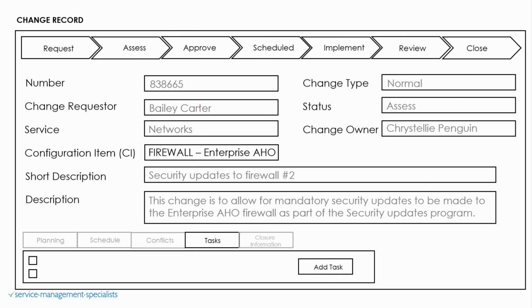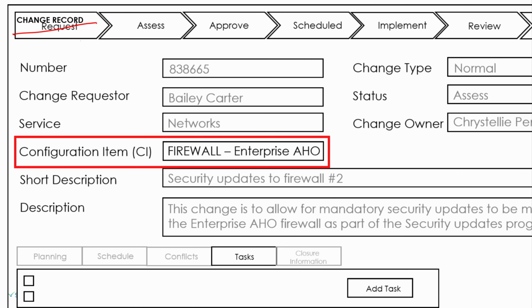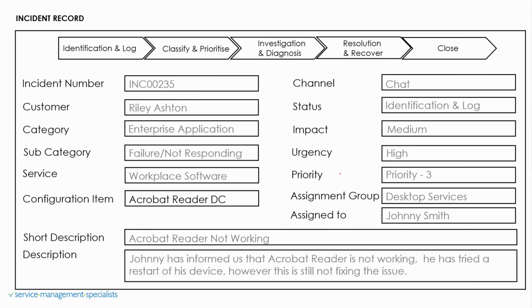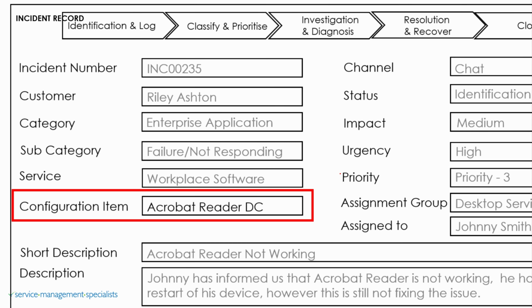So the way in which we're going to do this, if you have a look at an example here again, if we go back to a change record here at the top, and if you start to look at the configuration item that we've selected, that needs to be meaningful. So there actually needs to be a firewall enterprise HAHO. So everyone needs to understand exactly what that is. And again, if we have a look at an incident as an example, the CI here is Acrobat Reader.